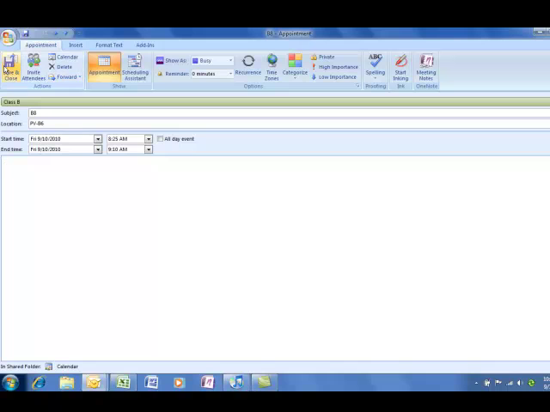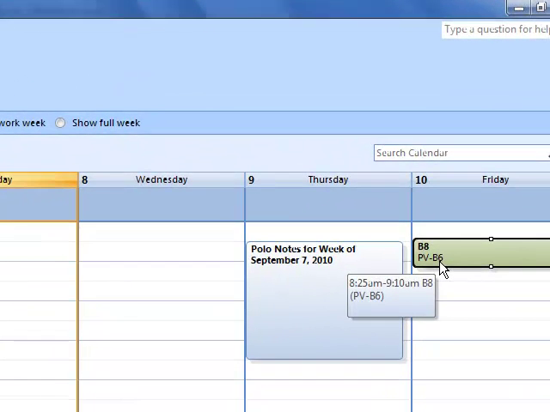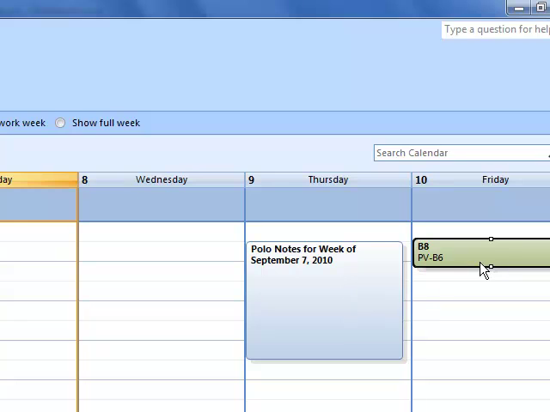So then if I hit save and close, not only is the B8 there, not only is the location there, notice as I hover it also tells me the time, but it's also color-coded, which as the year goes on makes it a little bit easier to just look at it at sight. You don't have to follow the B8. You can just look at the color and know what class you're in.